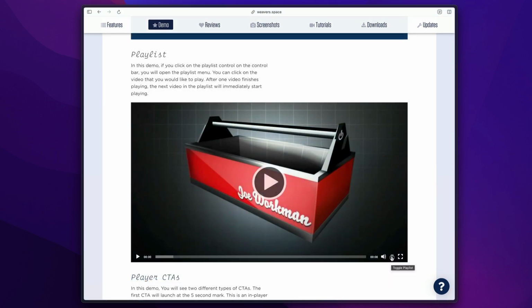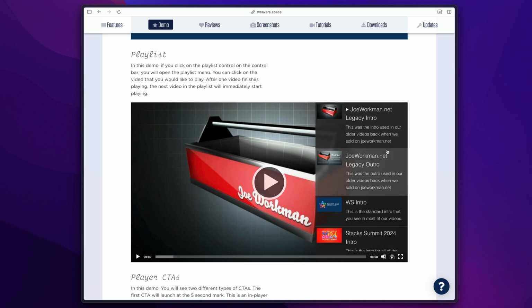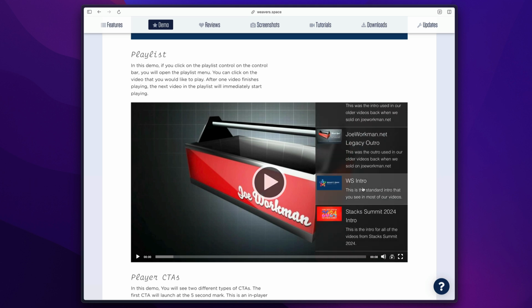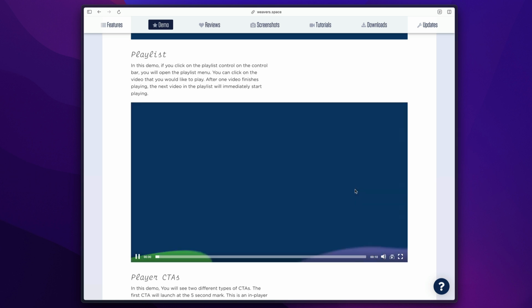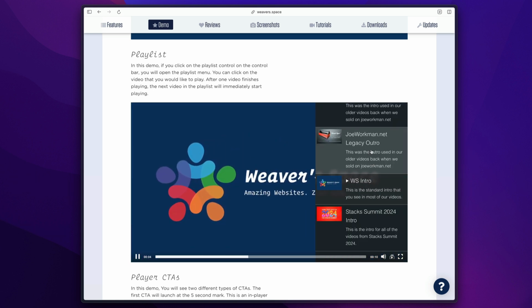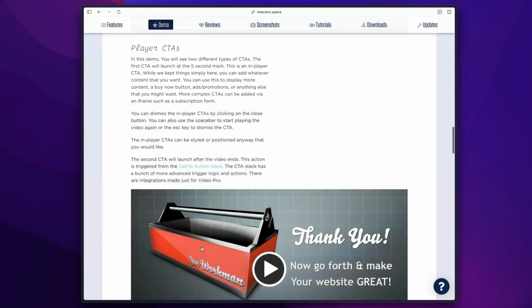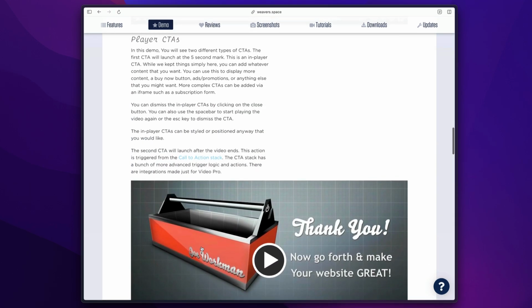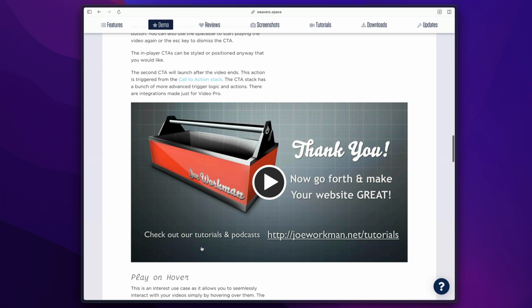Next is playlist support. So instead of just having a video player that plays one video, what if we were to actually click on this button, and you'll notice it will have multiple videos that we can play. All you have to do is click them and you can play all of these videos directly from the Video Pro player. Now, probably the flagship feature here is going to be our CTAs.